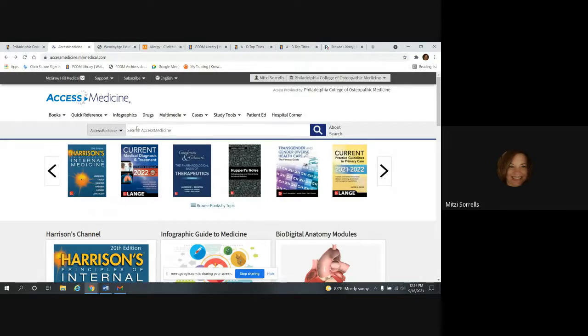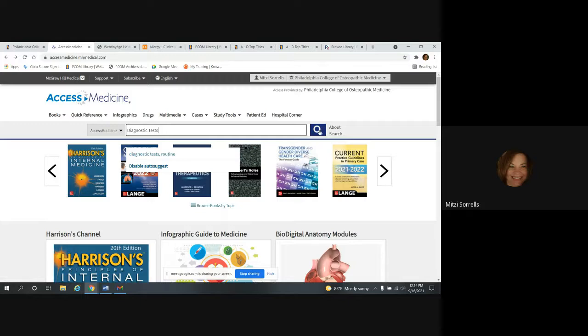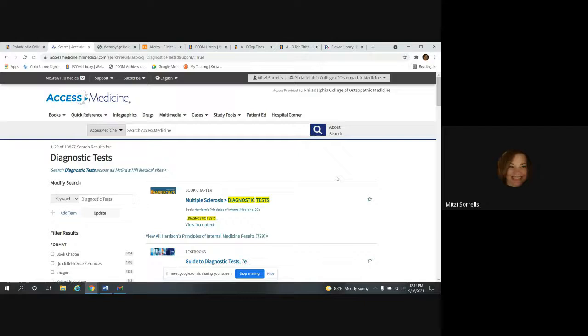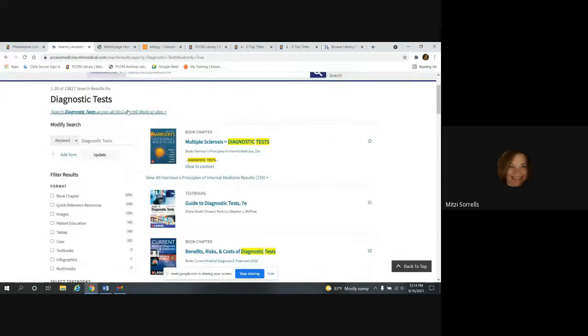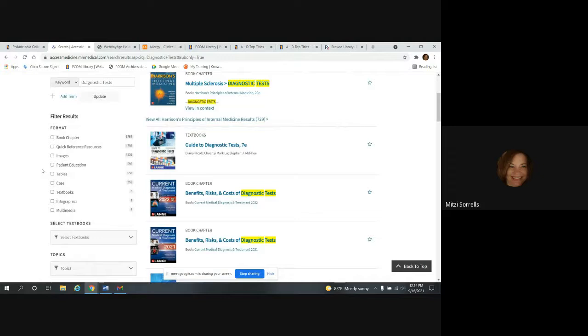So on the Access website, you can use this search box right here, and you can type in any keyword or term that you want to search for. We're just going to do diagnostic tests, and you click on the little magnifying glass. And then it brings up our results, and we have a lot of results, over 13,000. So this left panel gives you options to filter your results. So if you want to just look at book chapters, you could click this, and it shows you on the right the number of how many you're going to get.